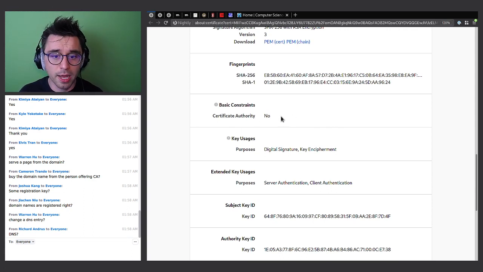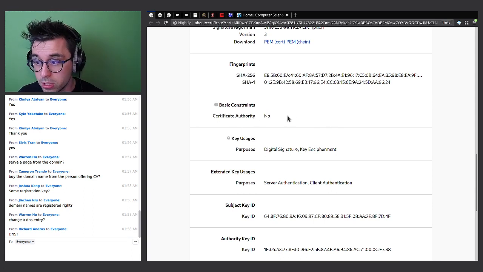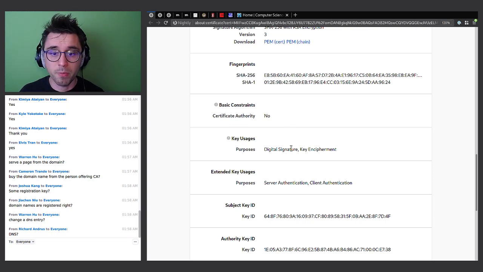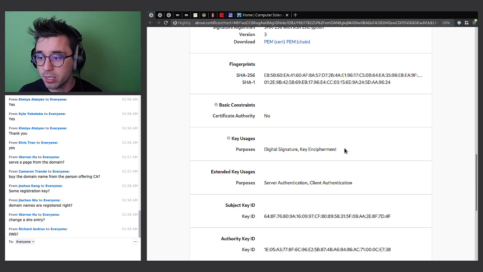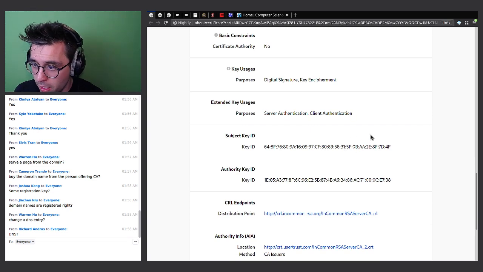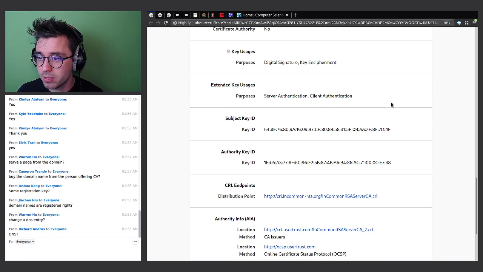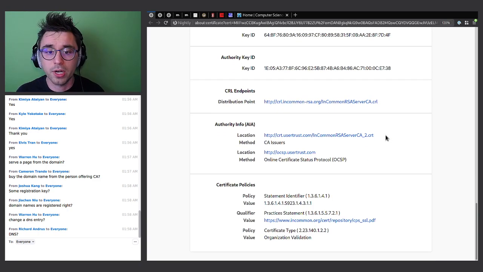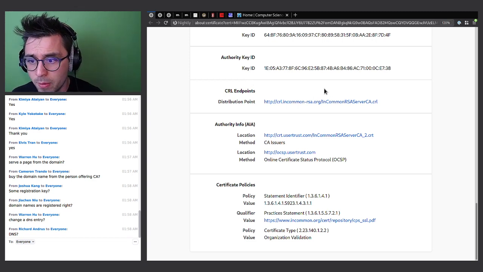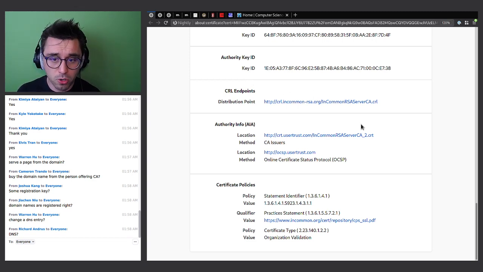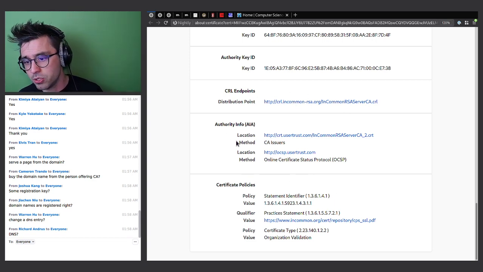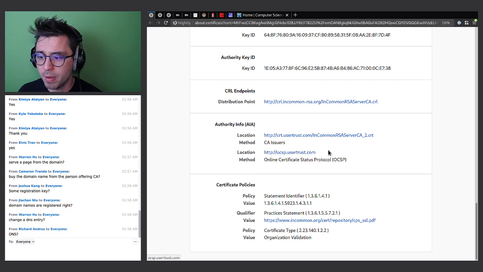It says that this is not actually a certificate for a certificate authority. The purpose that we're going to use this for is digital signatures and encrypting keys. And we're going to use it for authentication, not really client authentication, so server authentication for real. There's a bunch of other interesting information like the CRL endpoint. CRL stands for certificate revocation list. So if the key gets revoked, which we'll talk about in 2 seconds, this is where you can go find that information. And then a bunch of other information about OCSP, also about revocation.